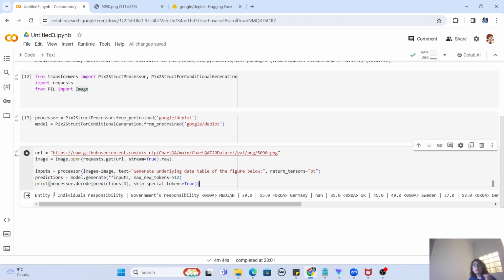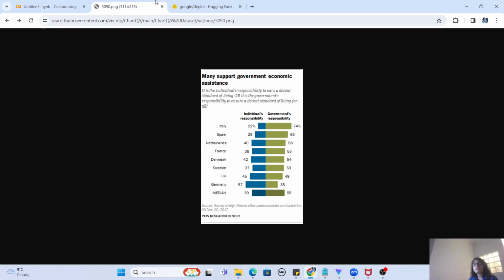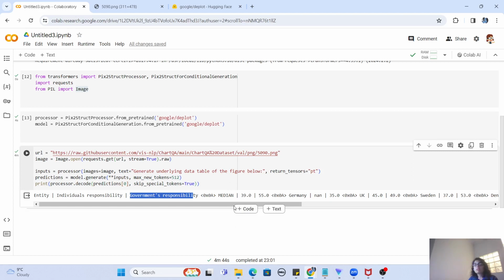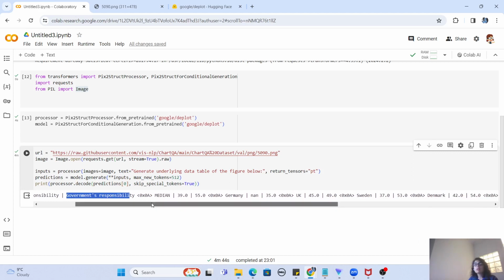Okay, now let's look into what this output is actually showing us. First of all, it is showing us entity, individual responsibility, and government responsibility. And if you look at the image below, this is exactly what we have. So we have got two entities, individual responsibility and government responsibility, and this is what we are measuring, right? So this becomes your entity. Then you have got all the values, so the median value for government responsibility and individual responsibility. For individual, the median is 39.0. For government, the median value is 55.0.